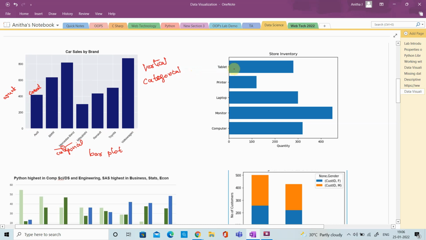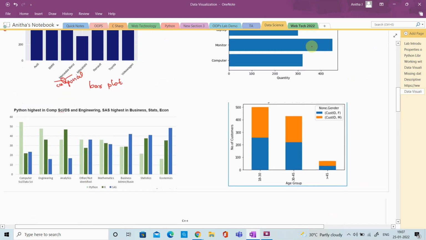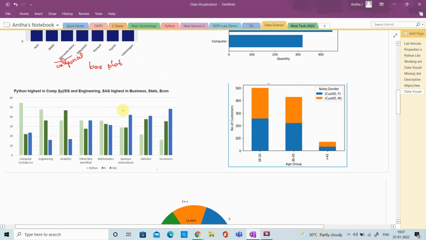Next, the bar plot can be represented horizontally. This is called a horizontal bar plot. In the same way, instead of vertical, the values are represented horizontally. The count will be represented in a horizontal manner. And the bar plot can be used for comparison between two or three values.